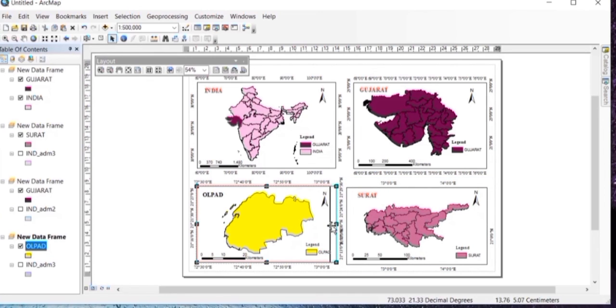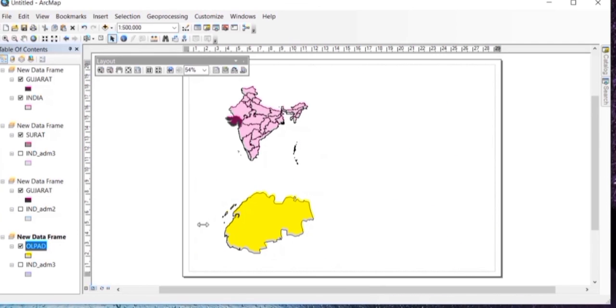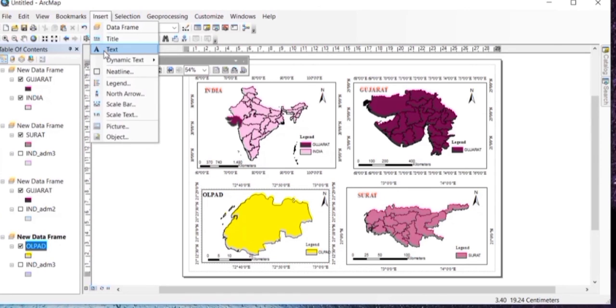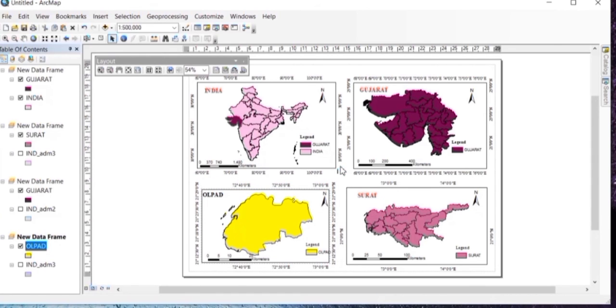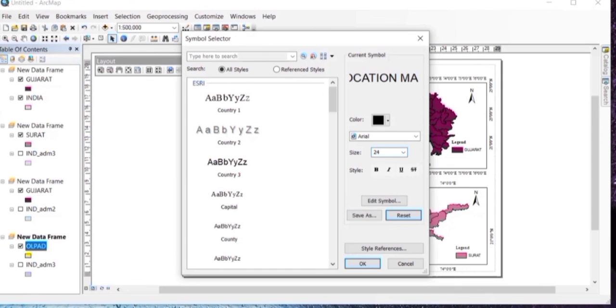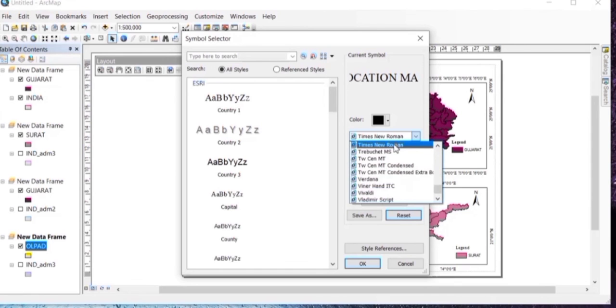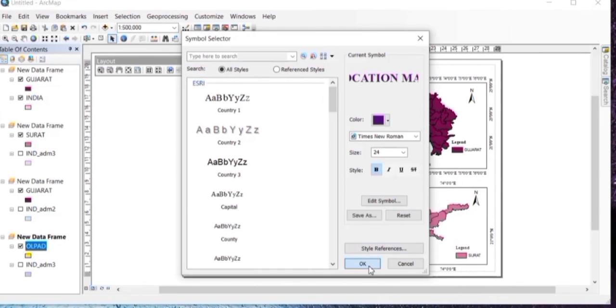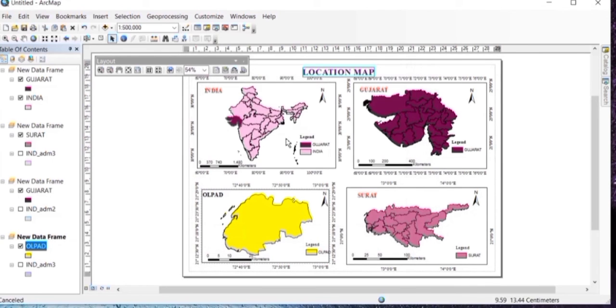Now on the top, I'll just add the title. For that, go to insert and text. And I'm giving the title as location map. Then just click on that, change symbol. I'm keeping the font size as 24 and the font type as Times New Roman and style as bold. Then click on OK, apply and OK.